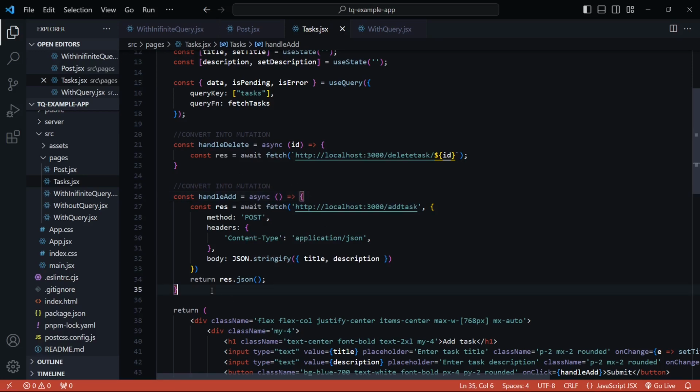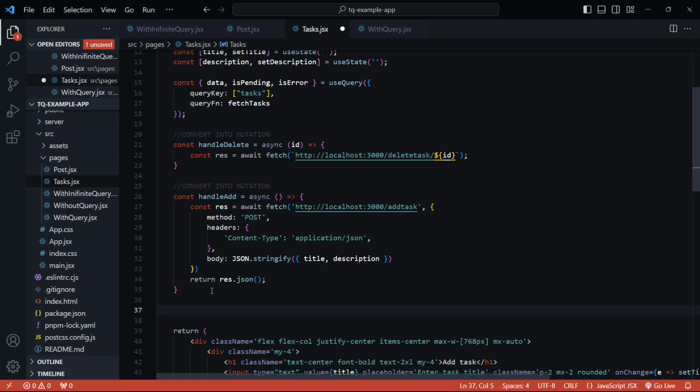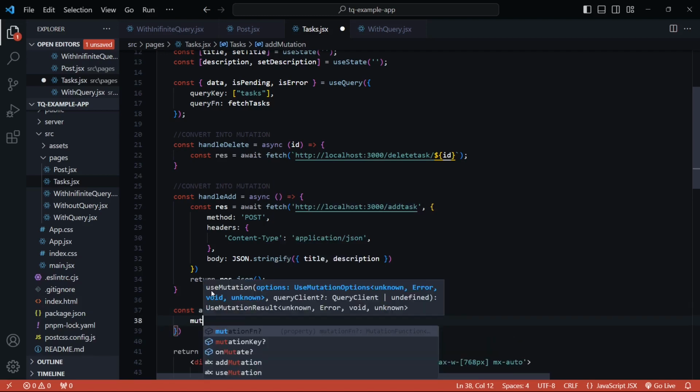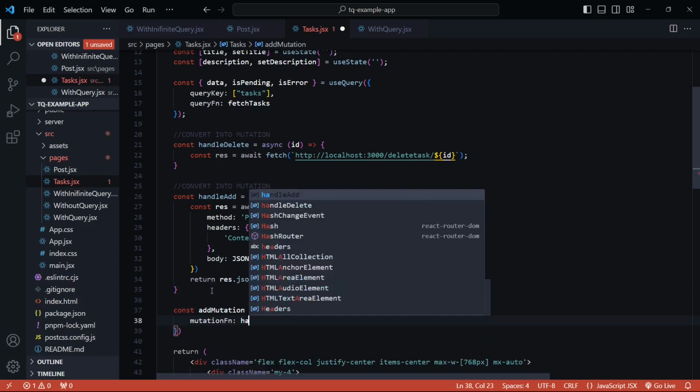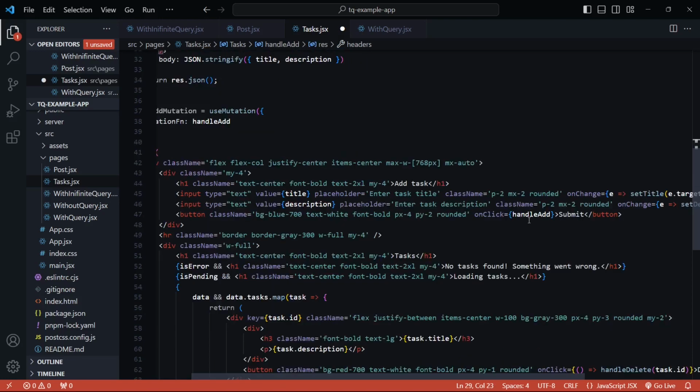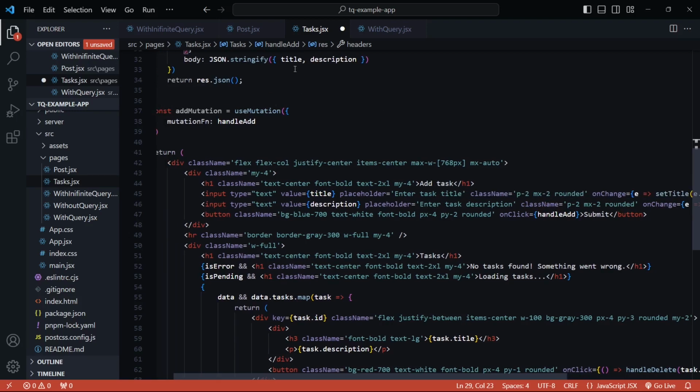So let me just create the mutation. I'll call it addMutation and we'll use the useMutation hook. The mutation function is going to be handleAdd. I'll also change the onClick event handler. Instead of directly calling the handleAdd function, I'll use the mutate method that's present on the addMutation instance that we just created. It will in turn call the mutation function, which is the handleAdd function.